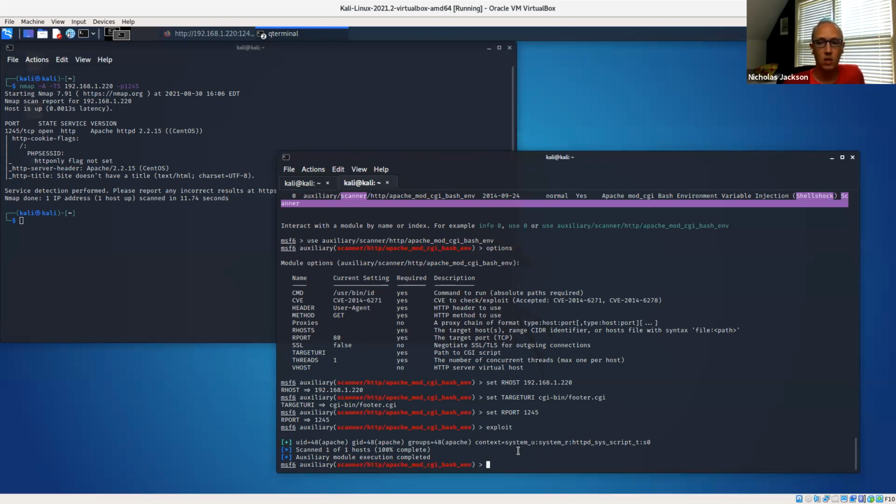So now we're going to want to search for the actual module to do the exploit and run a targeted payload. So we can do search for shellshock and then Apache.